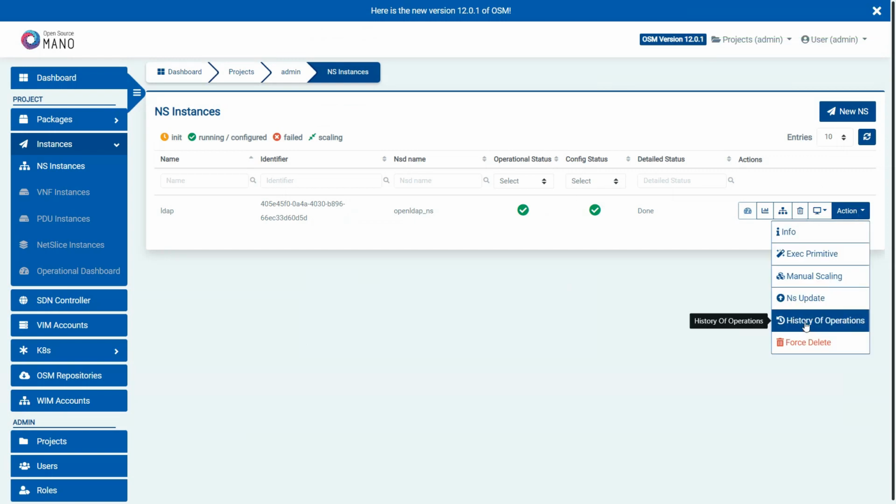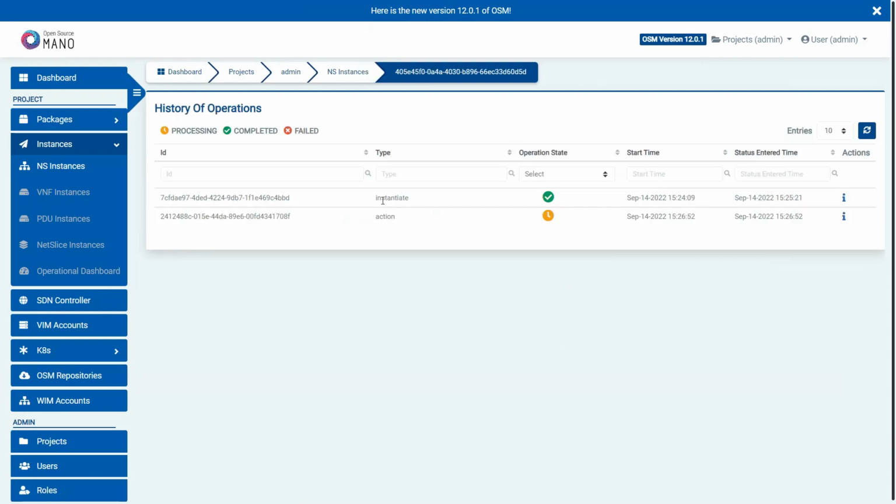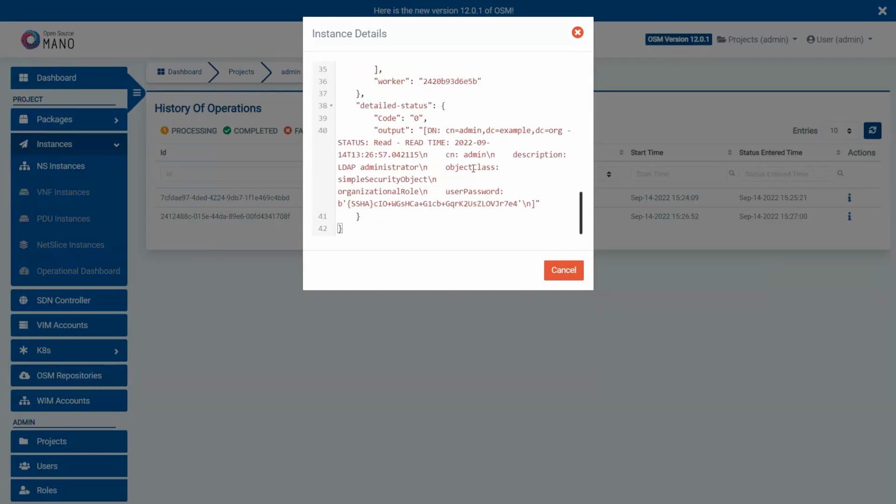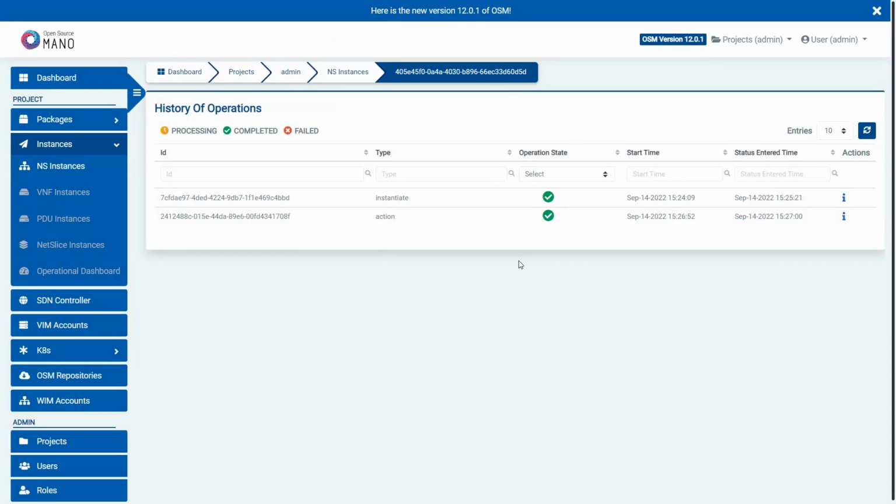We will check the history of operations to check that everything is running. We see the instantiation was working and the action that we are running right now is in process. It has completed. Okay, so we have run the action and, as part of the output of that action, we can see the output here. In the output, we can see some information about the CN, the description, the object class, the user password. So that's part of the information that is provided by the LDAP server. Well, the execution of a primitive was working well.